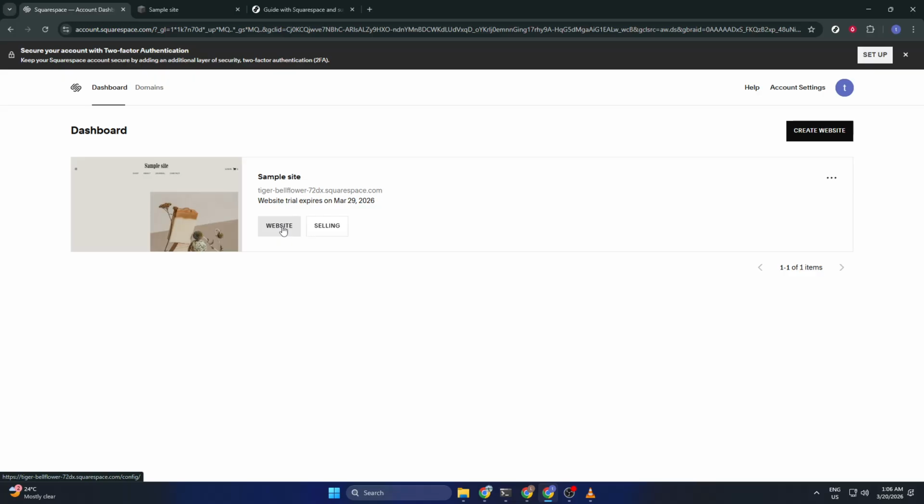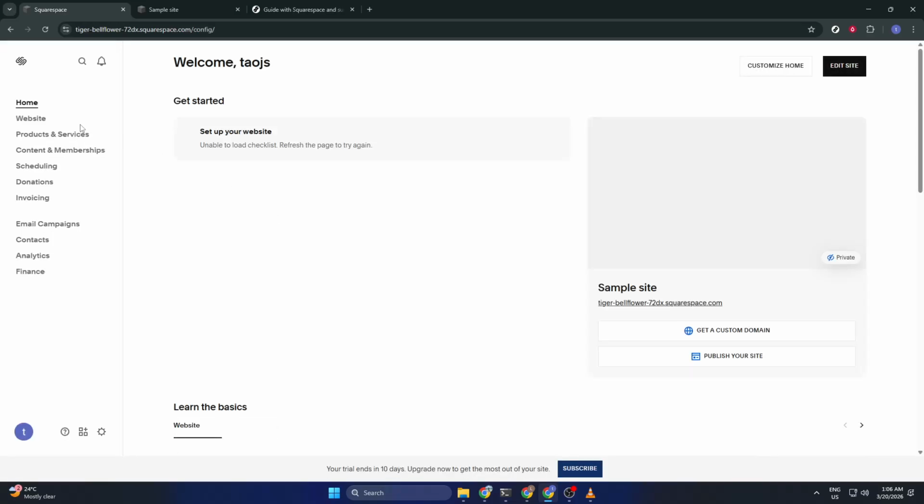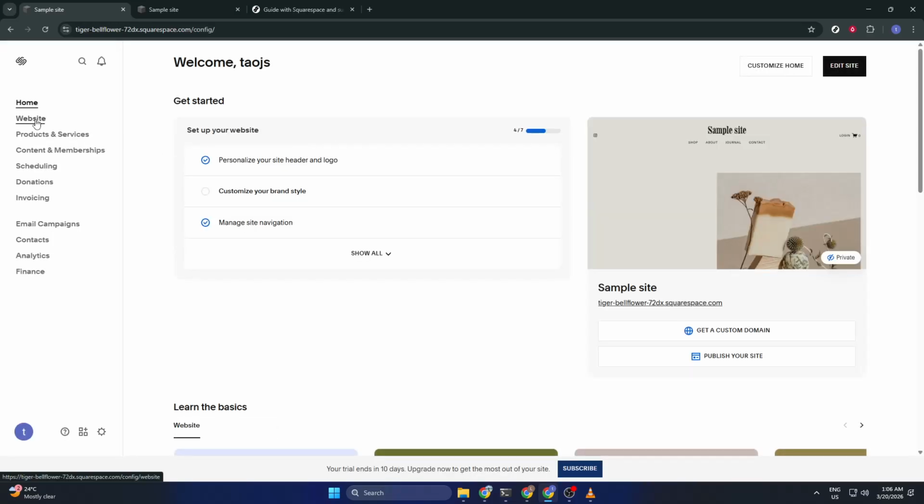Inside your account at account.squarespace.com, locate the section labeled Website and click it. This area organizes your website-related tools and any sites tied to your login. If you manage multiple projects, this step helps narrow your view to the website workspace you want.